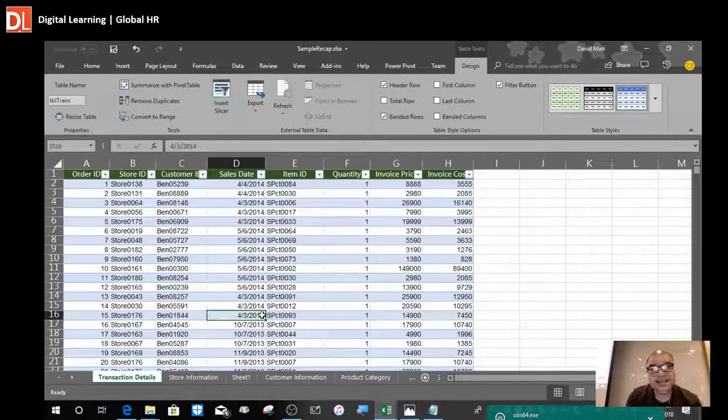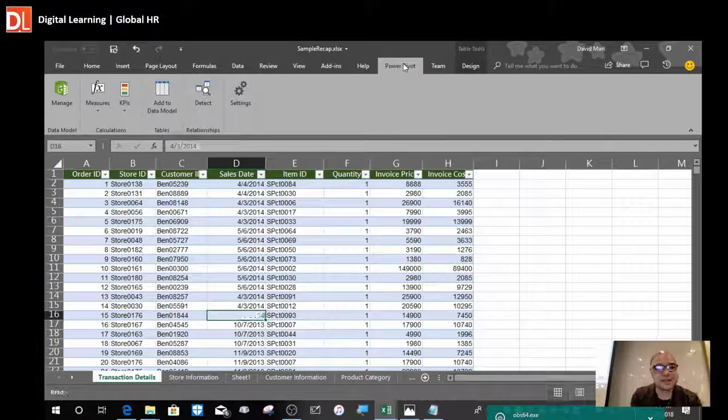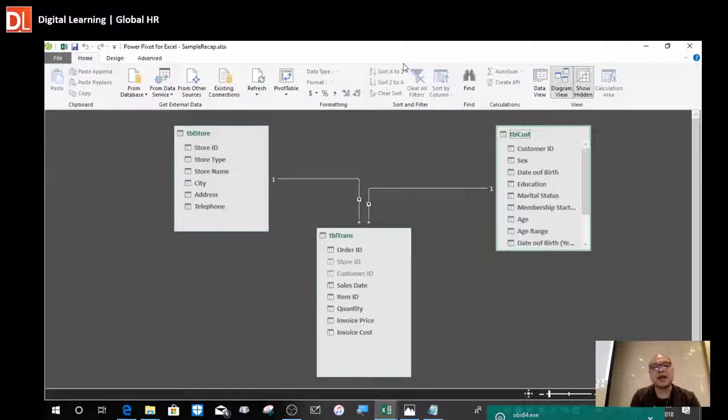Okay, and now another thing. Go back to the diagram view. Over there, we still have something like this: city and address. Can you see here? We've got something called city and address. Basically, the city and address are the address of the store.